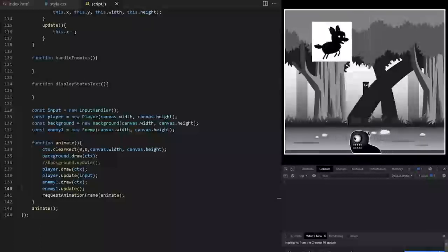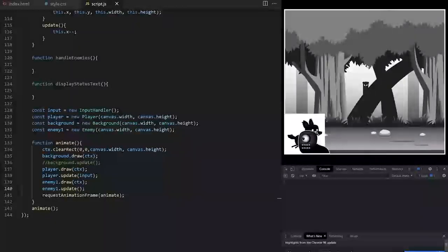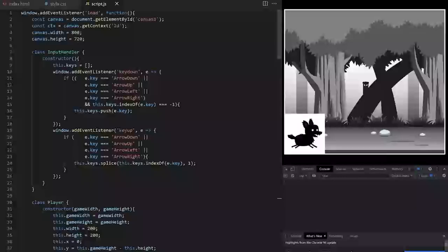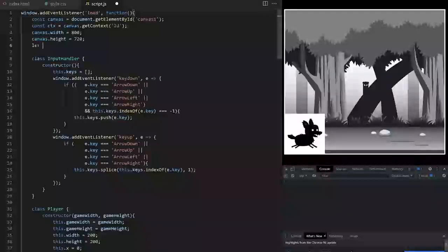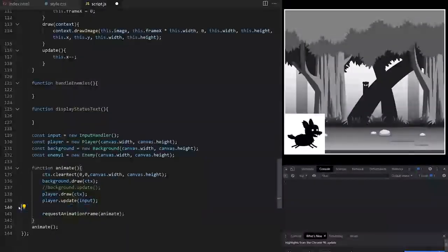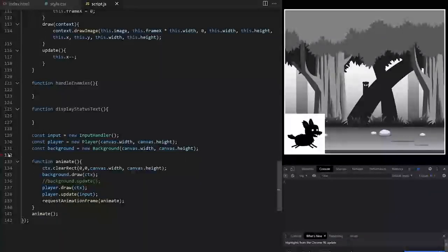I don't want to just have one enemy, I want to have multiple active enemies on the screen at the same time. Up here on line 6 I create a let variable I call for example enemies and I set it to an empty array. I delete these two lines of code from inside animation loop. We will draw and update our enemies from inside handle enemies function on line 121.